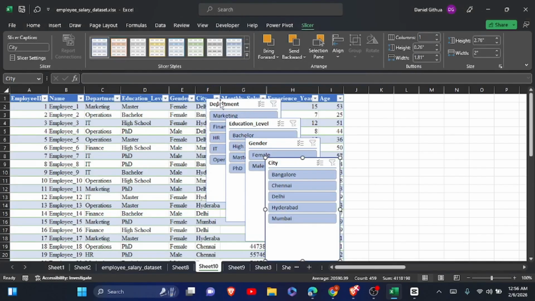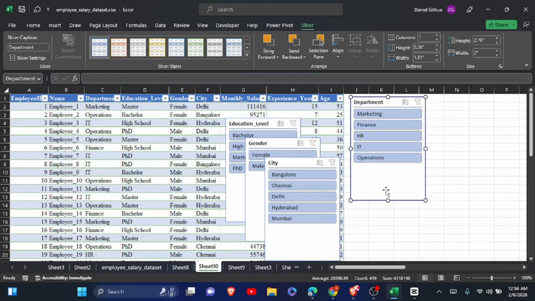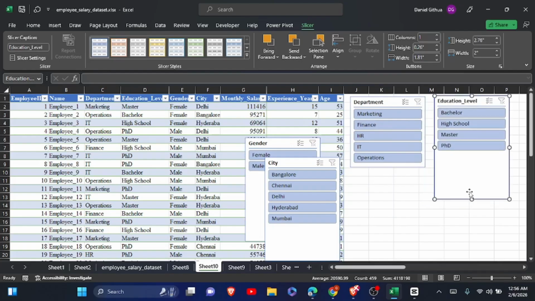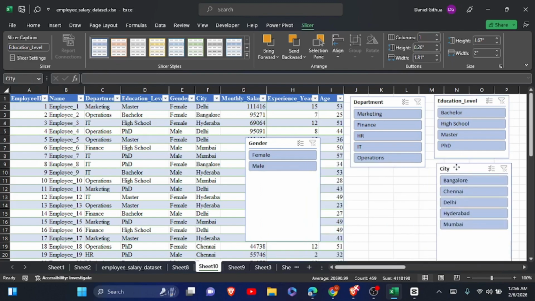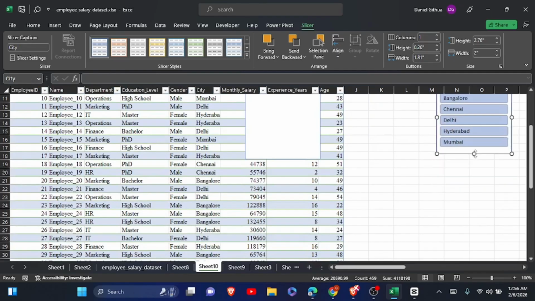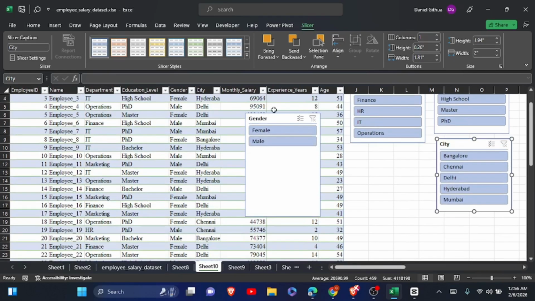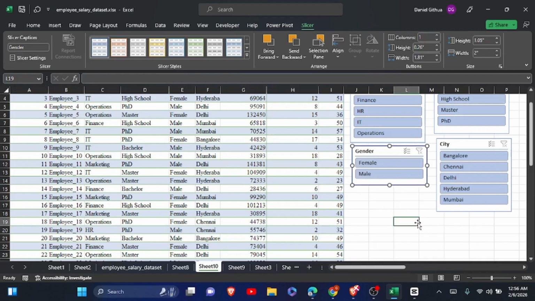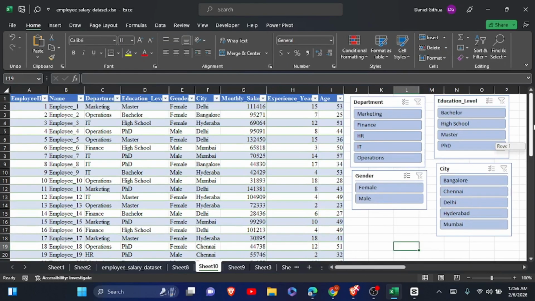So we can decide to arrange them like here. I can put them here. I want them to be 2 by 2 like that, and then I bring the other one here and I minimize it. I bring another one here and I minimize it like that, and another one here like that.